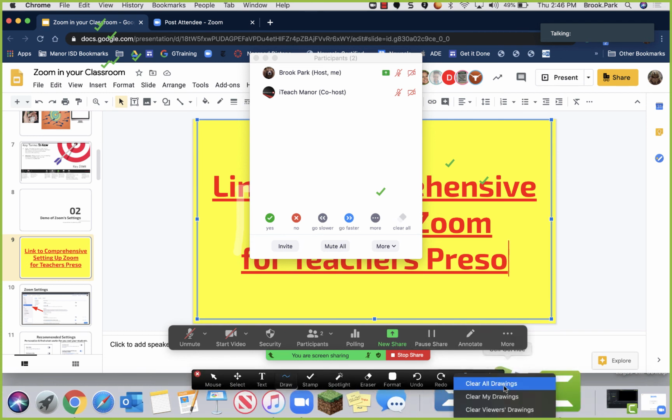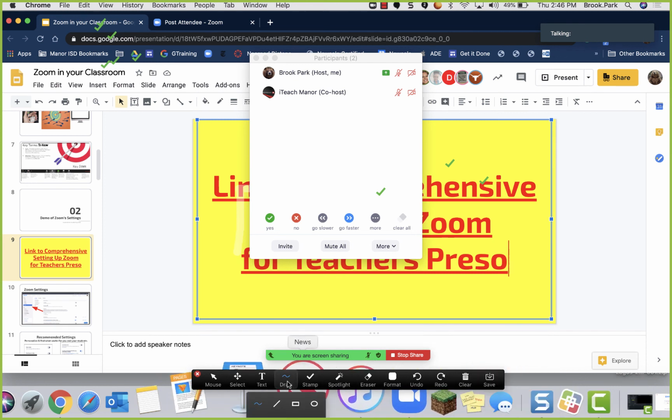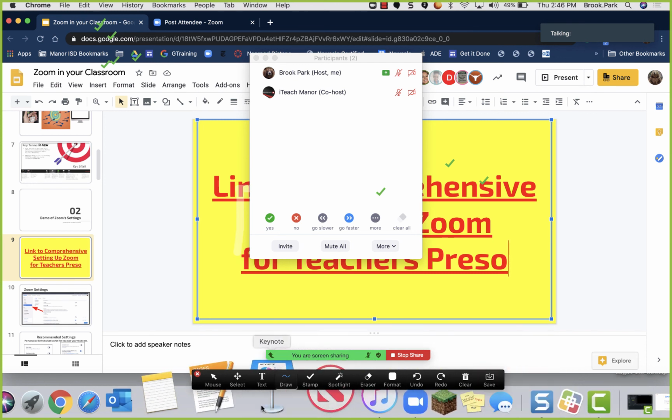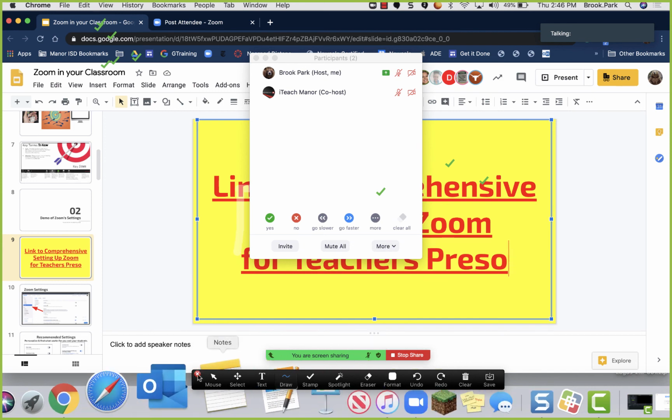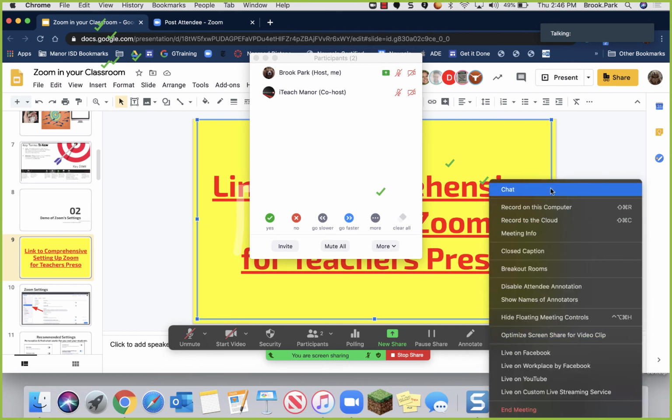And this is also in the settings, whether you want all students to be able to do this, you just want the person sharing, or anything else. And you can also do the drawing on here too. I think I was having a little difficulty with the color there. So that is annotating.